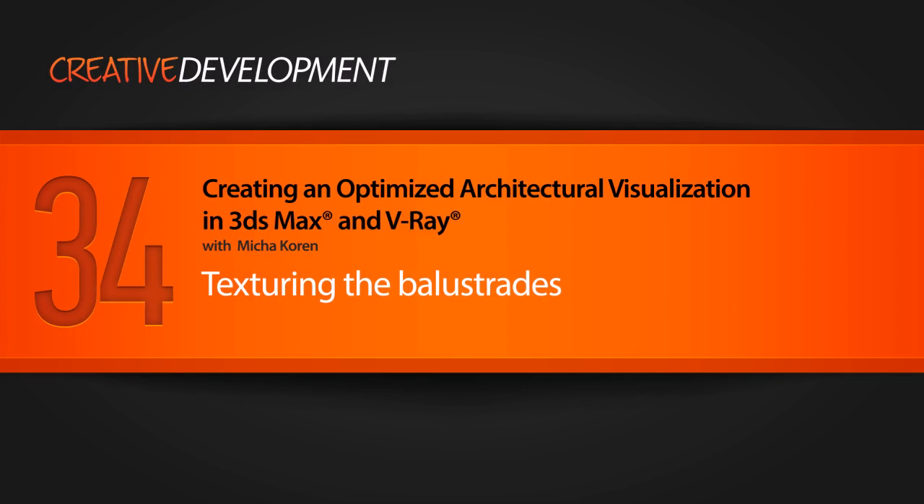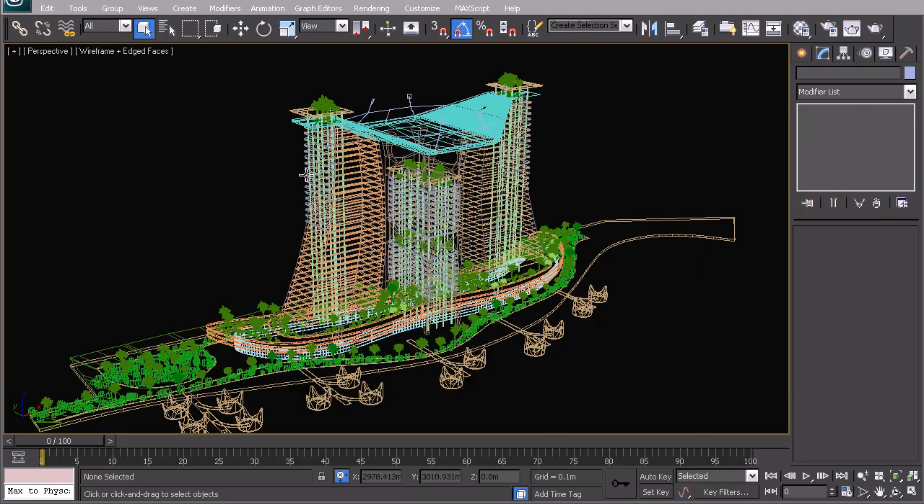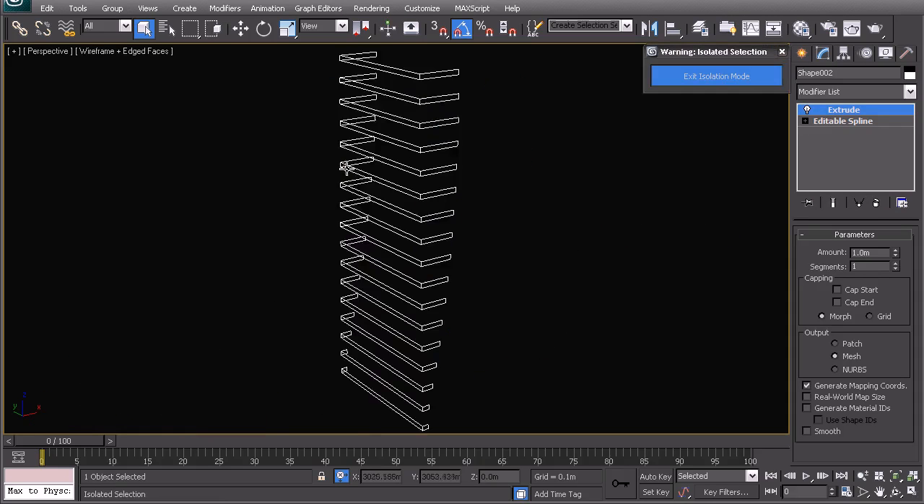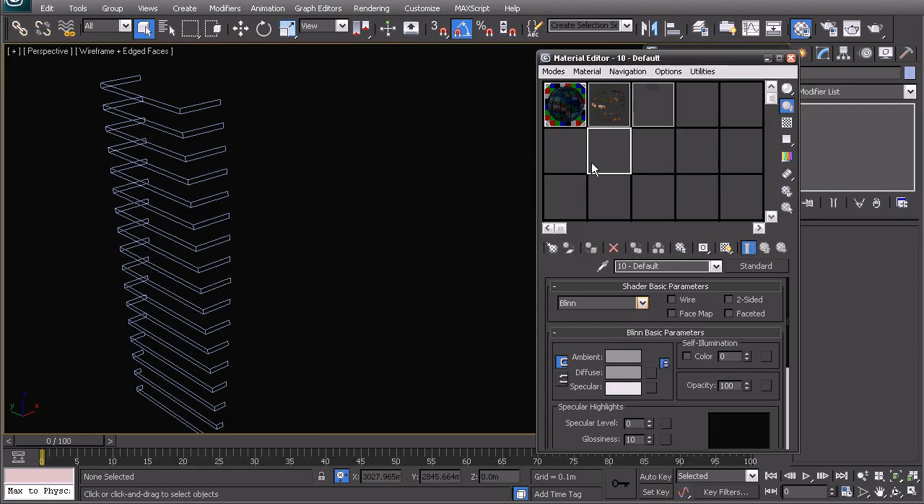So in the last video, we finished the texturing for the main glass facade as well as the retail area down below. What we're going to look at now is how we can texture these balustrades, because there are a couple of different techniques that we can use. So let's isolate that object and let's go ahead and make our material.